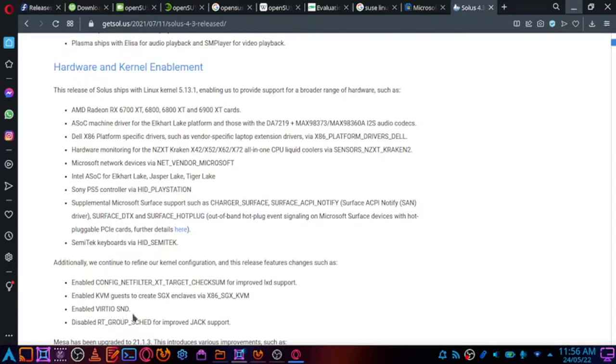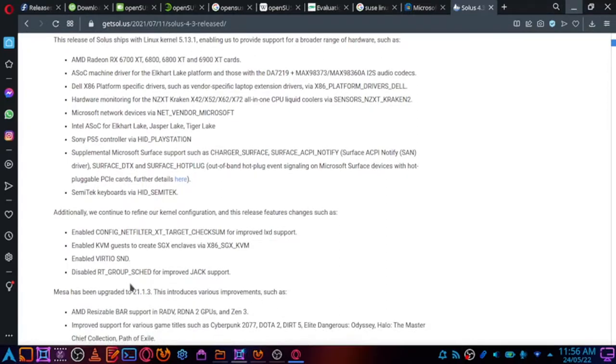Enabled VIRTIO_SND, disabled RT_GROUP_SCHED for improved JACK support. So for the audio video lovers, the JACK support has been improved. For the networking, the CONFIG_NETFILTER checksum has been improved.